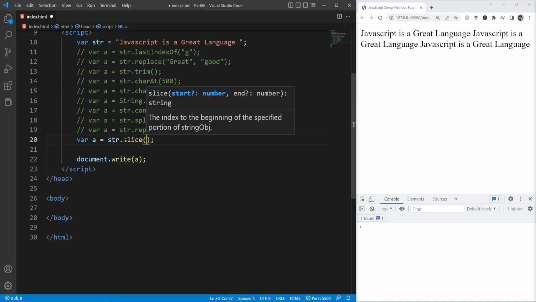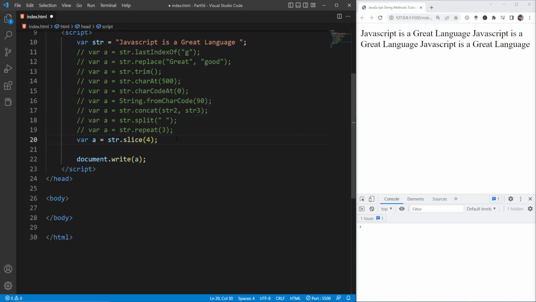Then inside the round braces, at first, I'm going to pass one parameter, which is 4. If I pass only one parameter and save this file, now you can see in my browser, it prints out the string after slicing 4 characters from the string. Script is a great language.